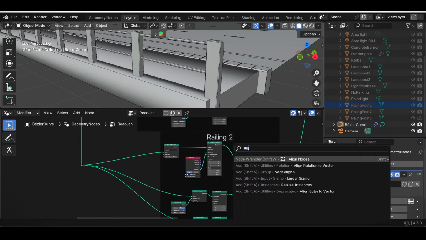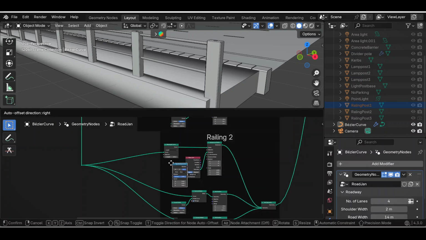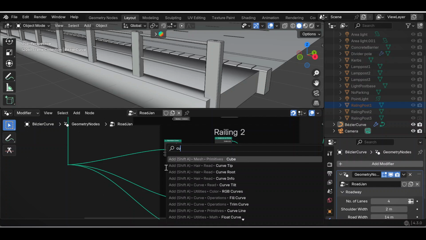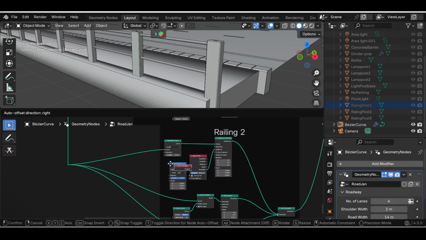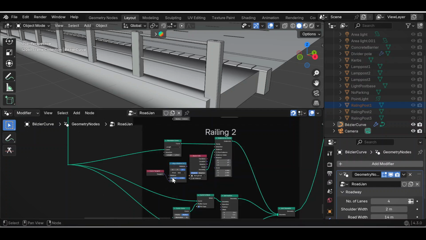To fix the rotation, use the Align Rotation to Vector node. Plug the curve tangent into the vector input, select the y-axis, and plug it into the rotation input.